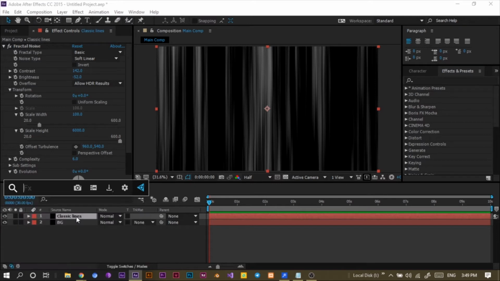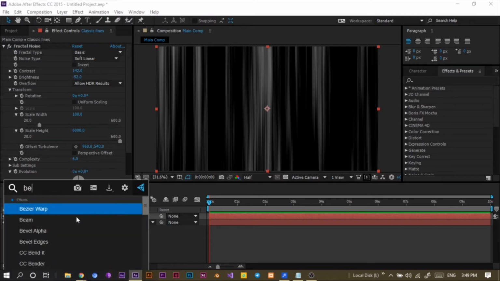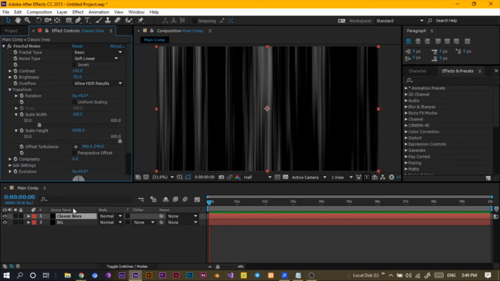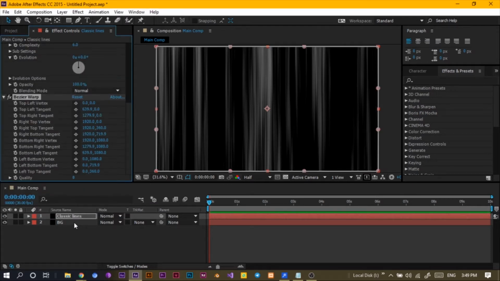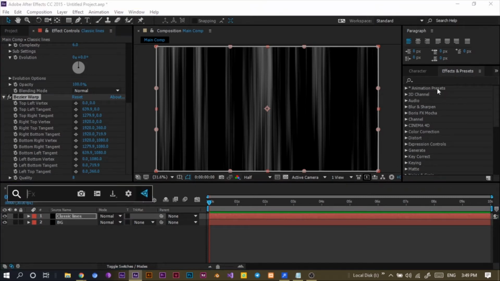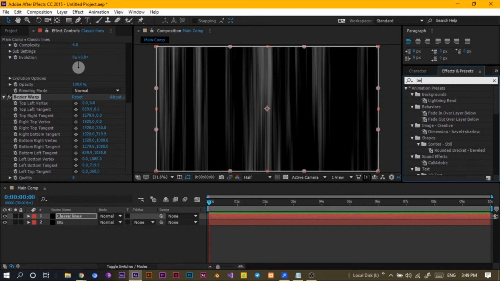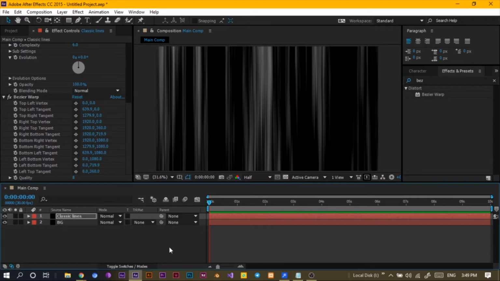Once we have this, we just have to continue to add the Bezier warp. Just in case you saw the shortcut I just did, this is the FX console. If you don't have it, you can just come here and search for Bezier warp.